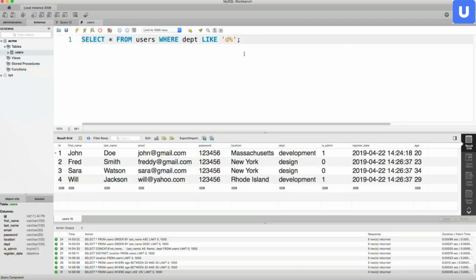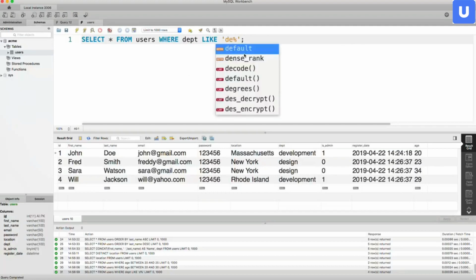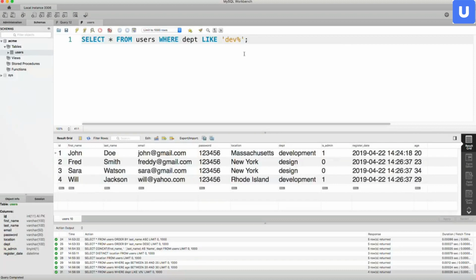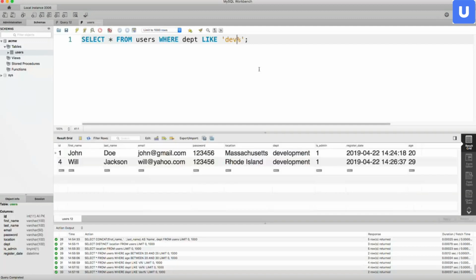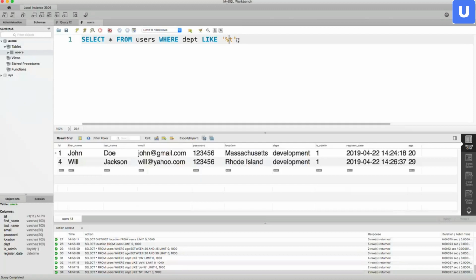And we can make this go further by saying let's do DEV. Well, let's do DE first. That's going to match development and design, but with DEV, if we run that, we're just going to get development. Now if we want to search the end of something, we could do %T. This means whatever and then ending with a T. So if we run that, we're going to get development because it ends with a T.